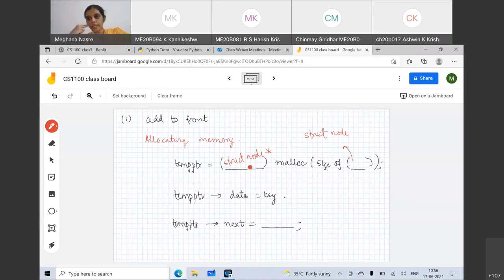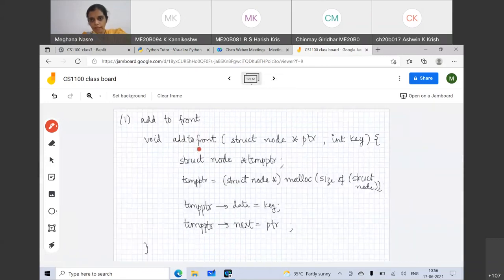Okay, so head. Where do you get this head from? The head is going to be the first parameter of our function. So we need to know the prototype of the function. Let's say that the prototype of the function is struct node star ptr int key. Then this statement is the same that we have written on the previous slide. And then temp ptr pointer data is key, and temp ptr pointer next is equal to ptr.